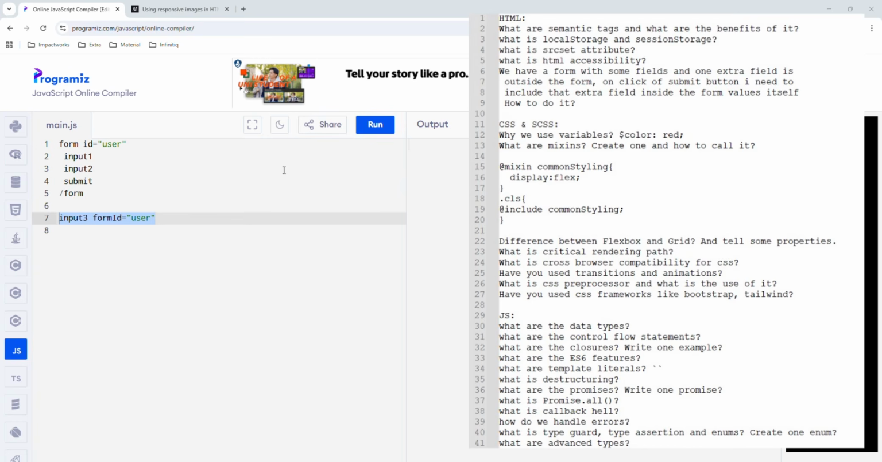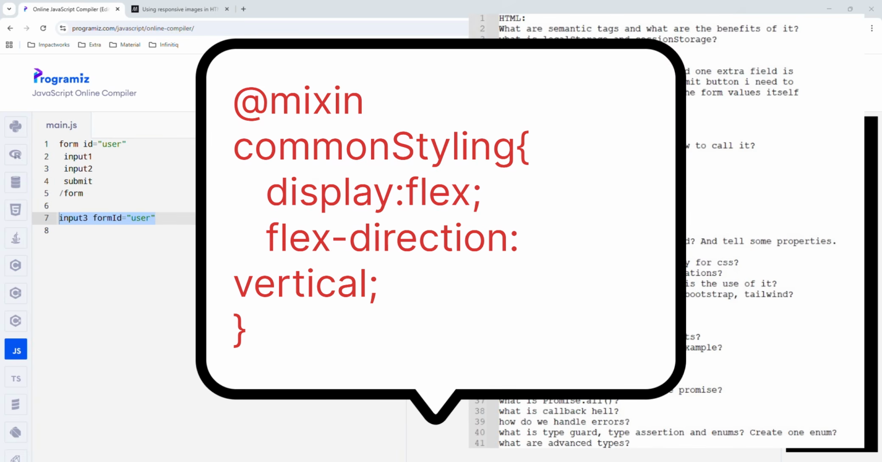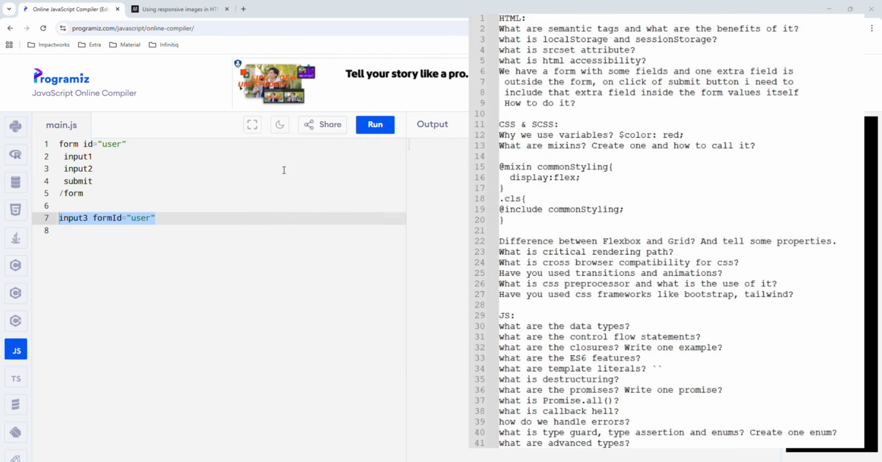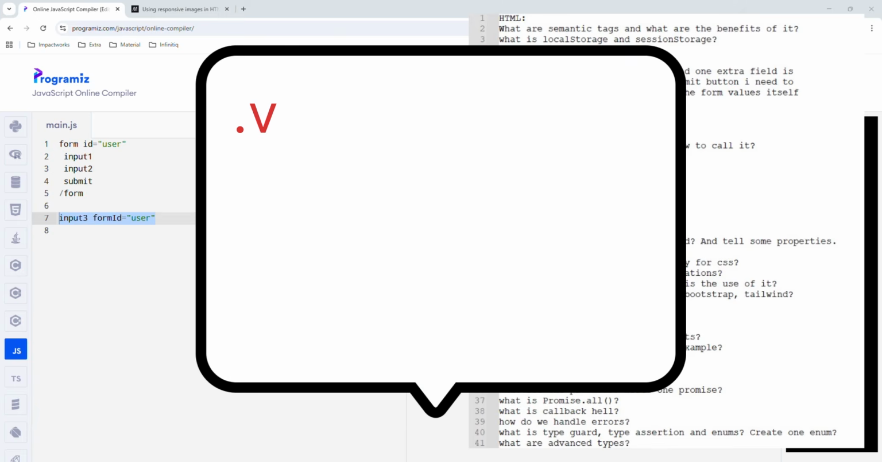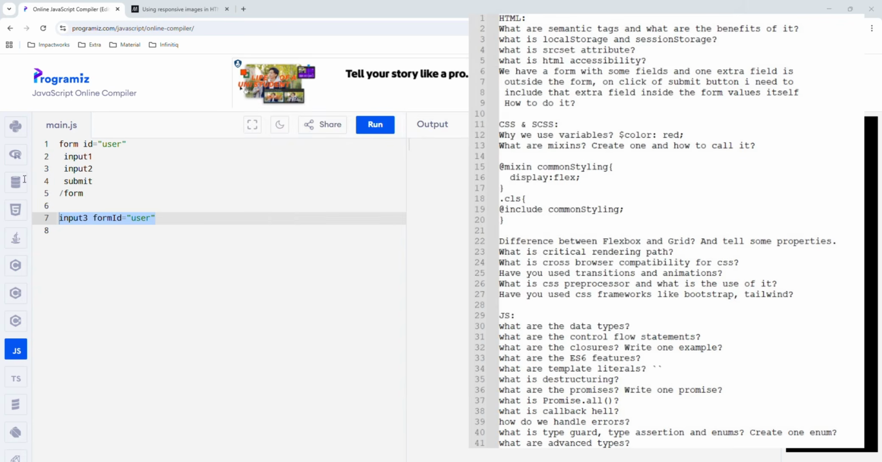So how to create it? You have to just give an @mixin, and that mixin name, for example, common styling, and then inside this you have to give that code, display flex. Okay, and how to use it? For example, this is a class, you have to use it as @include and common styling. So he asked me to create one and also how to call it, so I have shown like this.